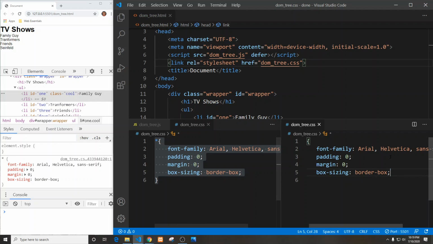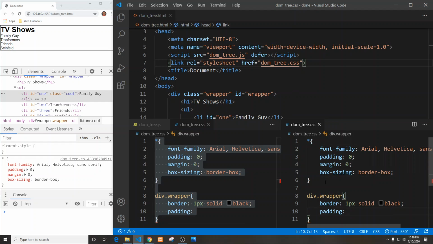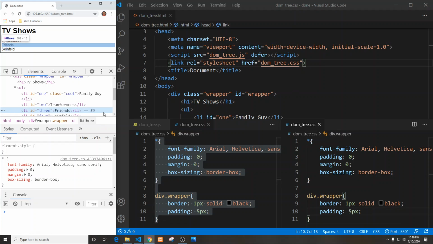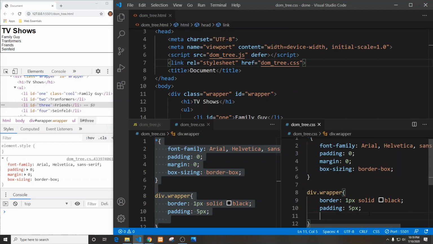All right, so now that we have that, let's go to the div that has a class of wrapper. Let's add a border on that of 1 pixel in size. It's going to be solid and black. We'll add our own padding to the box, 3 pixels, all within the inside. Let me increase that a little bit more, 5 pixels. That's a little better. And the margin on the outside is going to be 5 pixels as well.